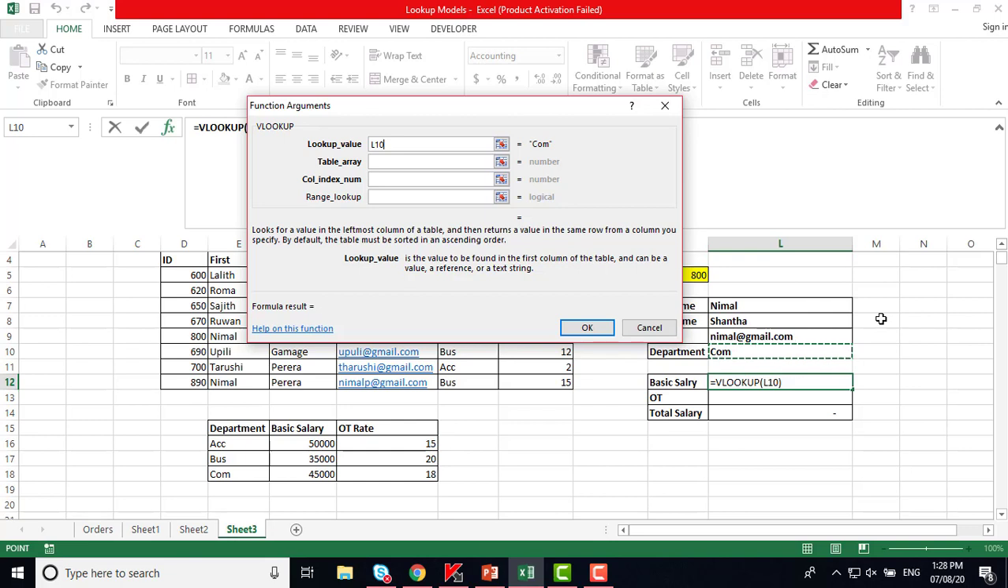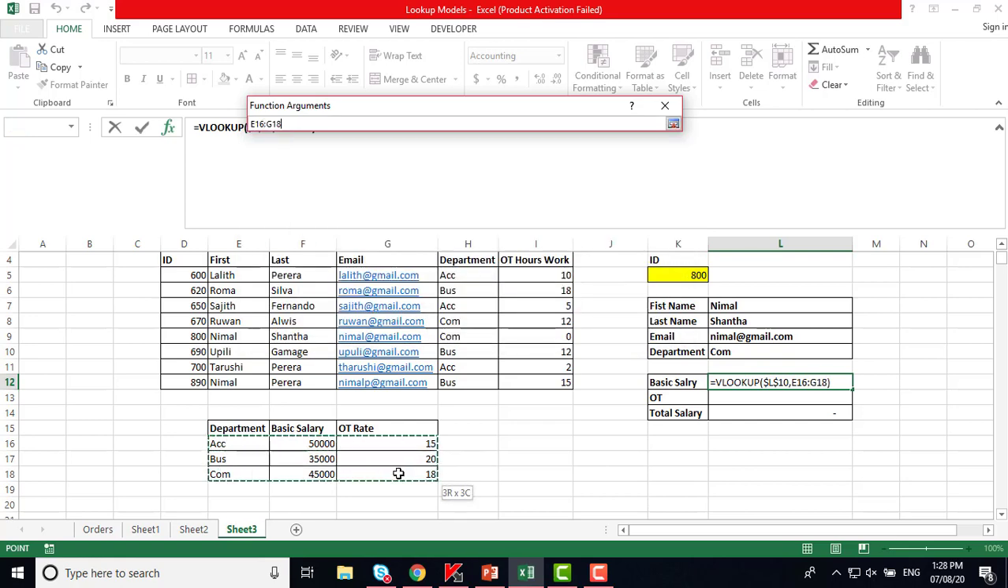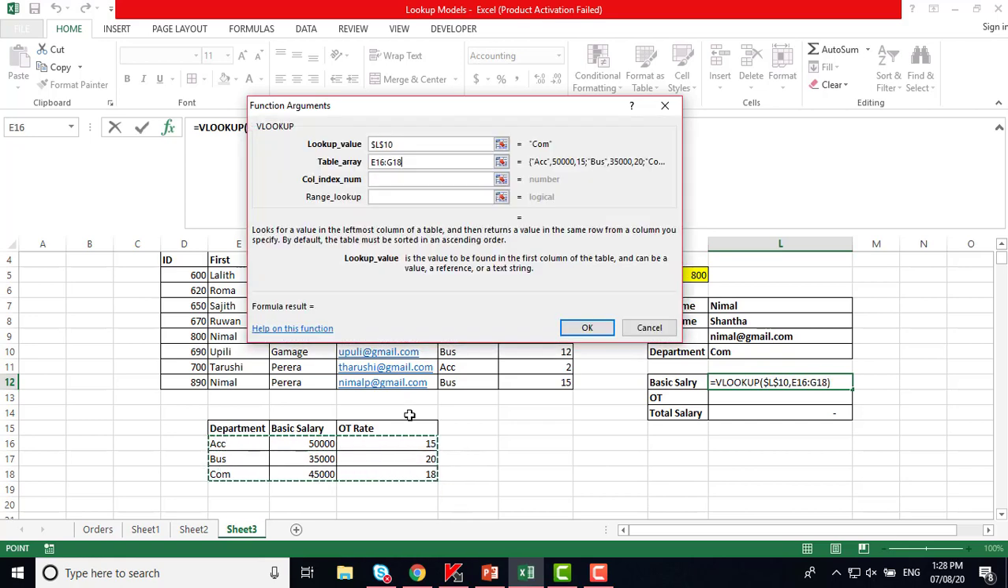So I will be highlighting that and immediately I will make it fixed because it is not going to change. Then the table array. Table array needs to be the information filtering table. That is going to be the second table, whereby we got the second table array. Again I will be fixing that so it does not change. So you can see how I have adjusted that with the two tables now.